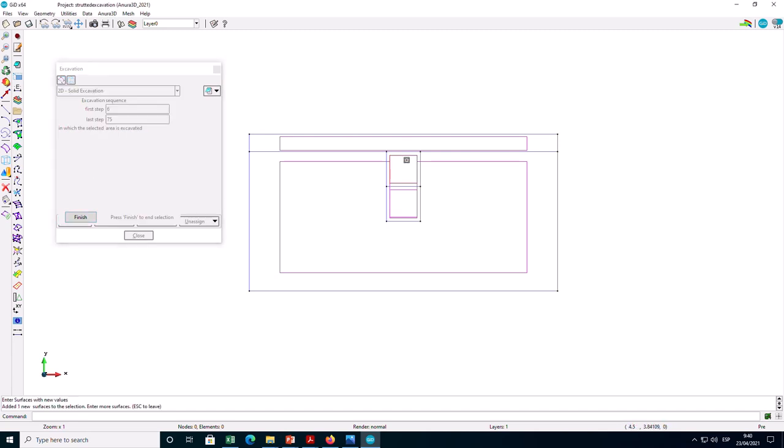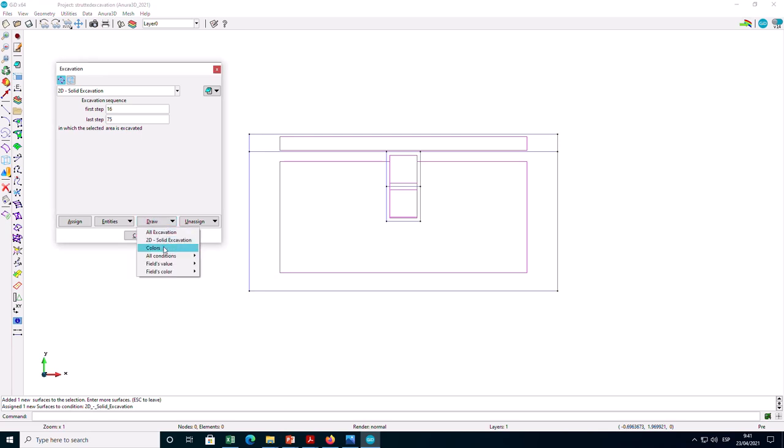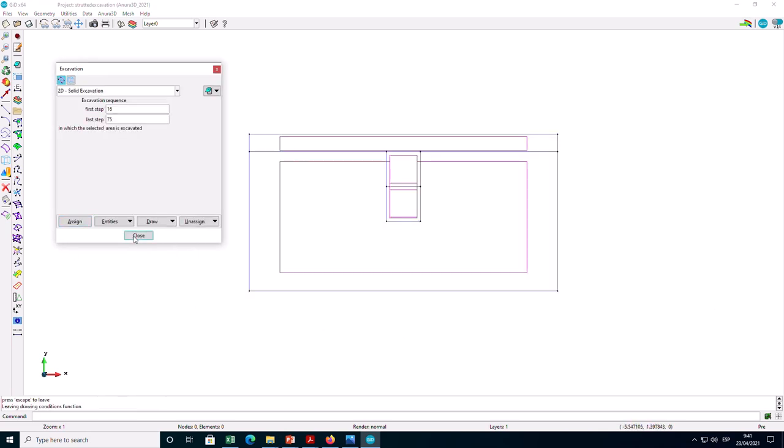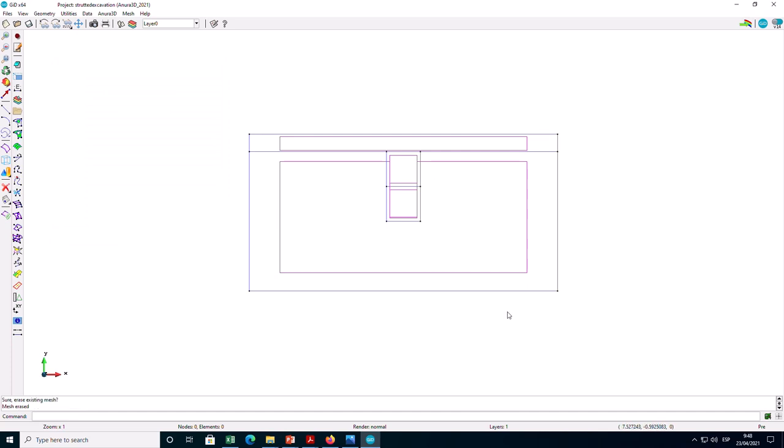Now, since the excavation of surface 1 is performed in 10 load steps, the first step of the excavation sequence for the second surface is set to 16, and the last step is again 17.5. Now you can assign this condition to the second surface. You can check the assignment through the draw color command. Once defined the excavation sequences, the mesh has to be regenerated.